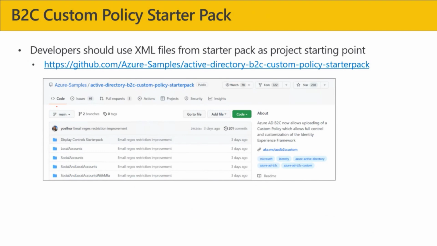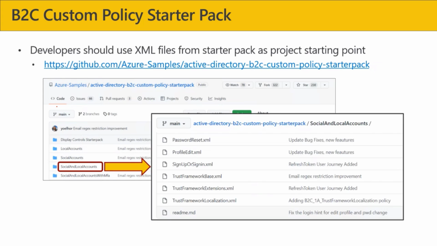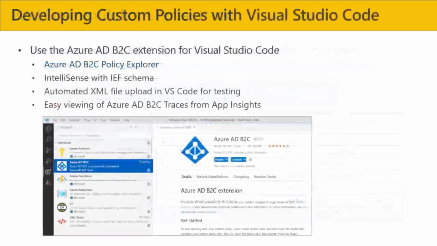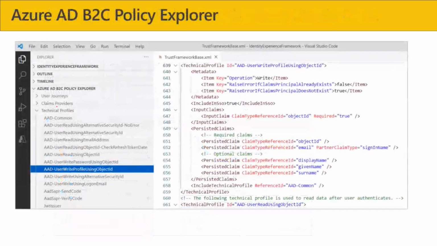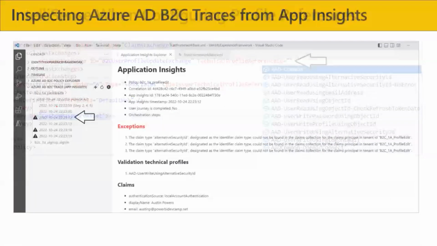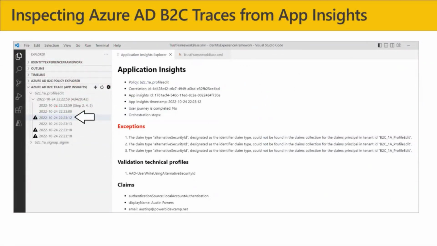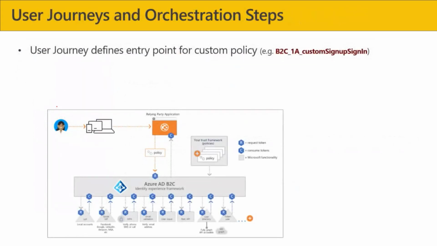Now, if you're going to use custom policies, the way it works is that you go and find a starting point from something called the Custom Policy Starter Pack. So what I did for mine is I started with social and local accounts, and there's just a bunch of files that you are working with. And there is an extension, which is the Azure AD B2C extension for Visual Studio. And it just gives you great stuff, like on the left, it gives you something called the Policy Explorer. So you can look through all these entities. It gives you better IntelliSense. It allows you to hook into trace logs. So once again, it's really valuable.